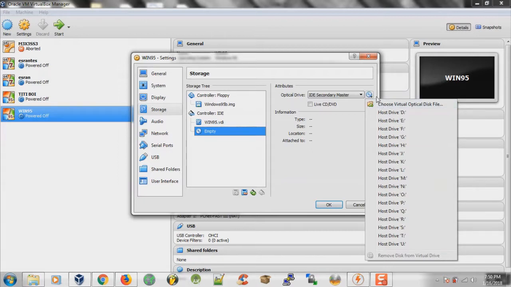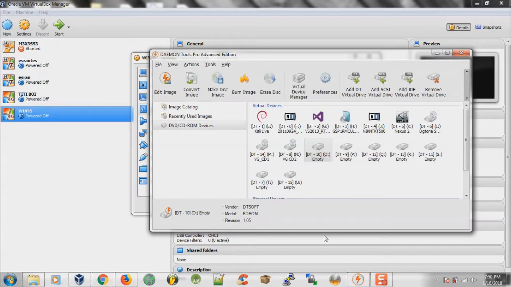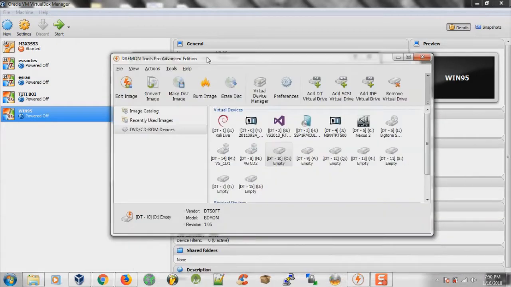Okay, hold on. Before we get to this step, I forgot to do something. So we're good so far, but what we do need to do, we got the floppy over there. That's showing over here. Now what we need is the installation CD, right? So this is where Daemon Tools Pro comes in. These are the drives I've created. They're all filled up, as you can see, up until drive O. So here, just double click.